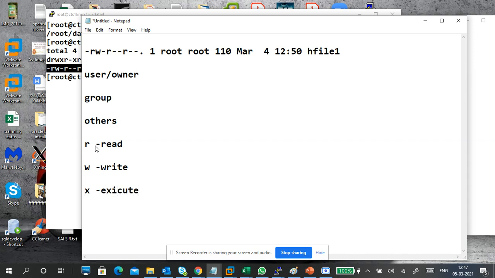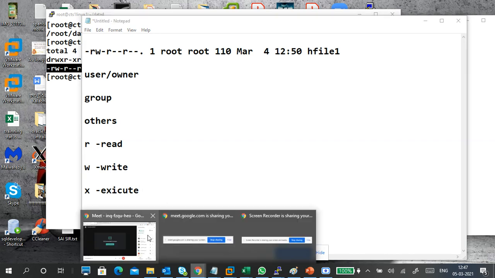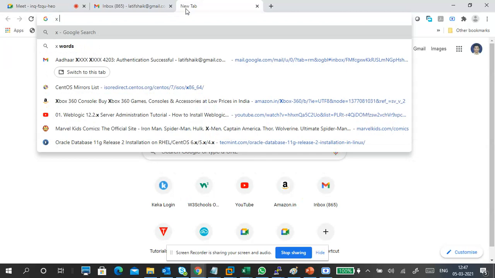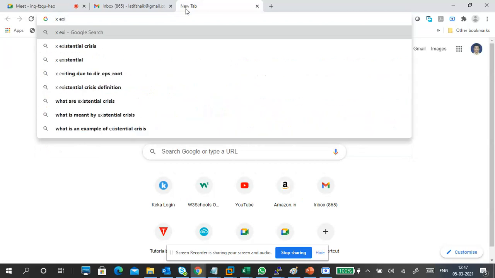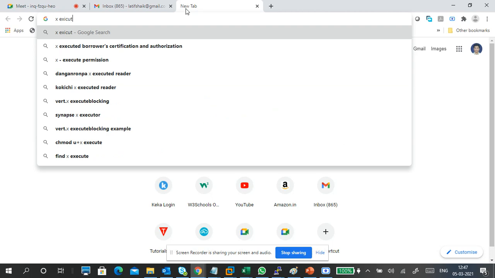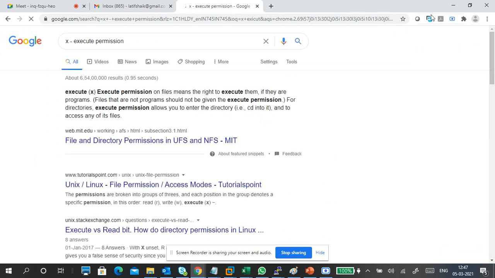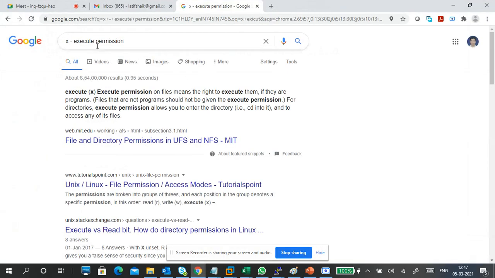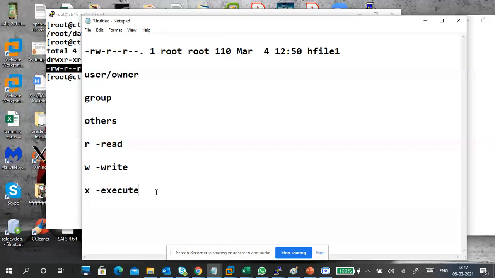X means execute. You have to check the spelling if you want. Okay, so that's a mistake. So that's why we should not have it. Execute permissions. So read, write, execute permissions on a file or a directory.